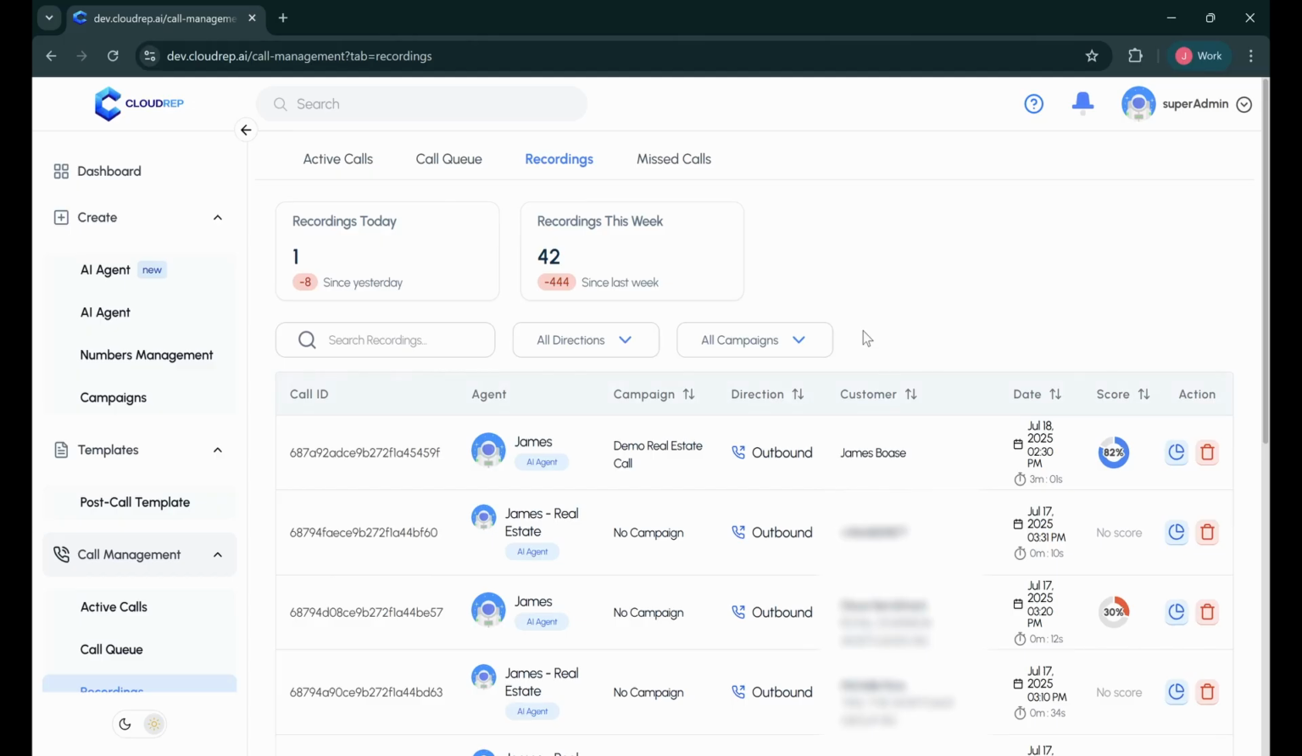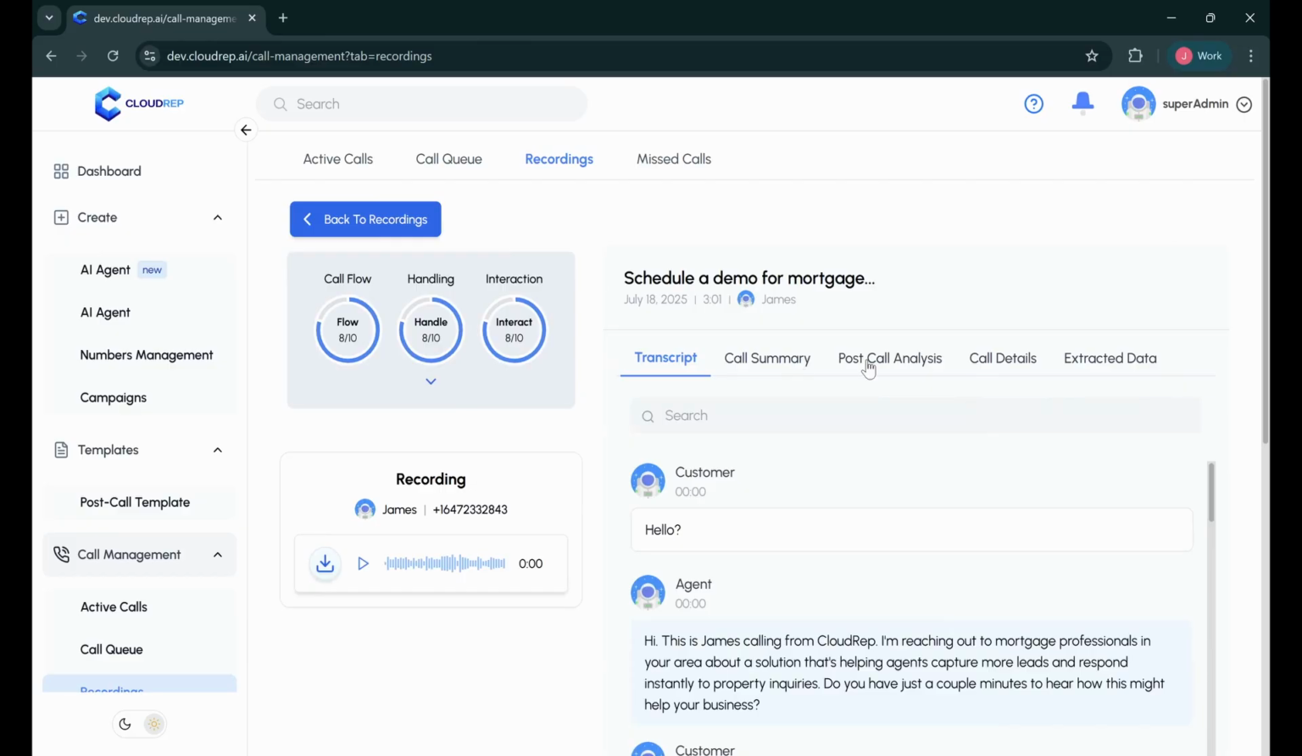Now, to access the post-call information for any of these calls, let's do the first one. What we're going to want to do is go over to the right here and click on this blue button. So if we click this, it will bring us to the post-call analysis page. And the first thing we'll see here on the left is our recording.